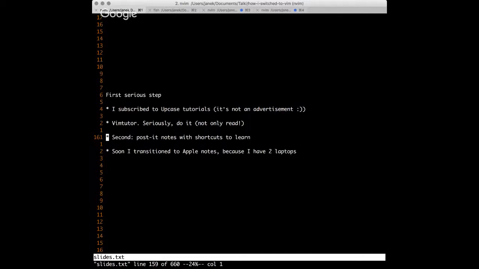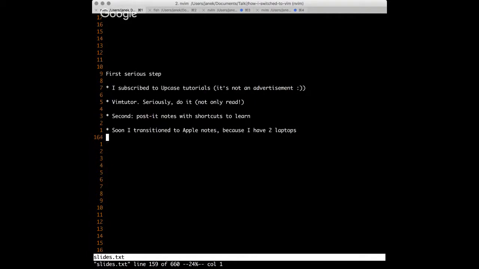now I have a pretty long list of things that I still need to learn. If it was a post-it note, I would have lost it a long time ago. And another thing that I did when I transitioned to Apple Notes was I started not removing things that I learned, but moving them to another note. Thanks to that, it was easier for me to prepare this talk because I knew what my steps were when learning. So these were my first steps.